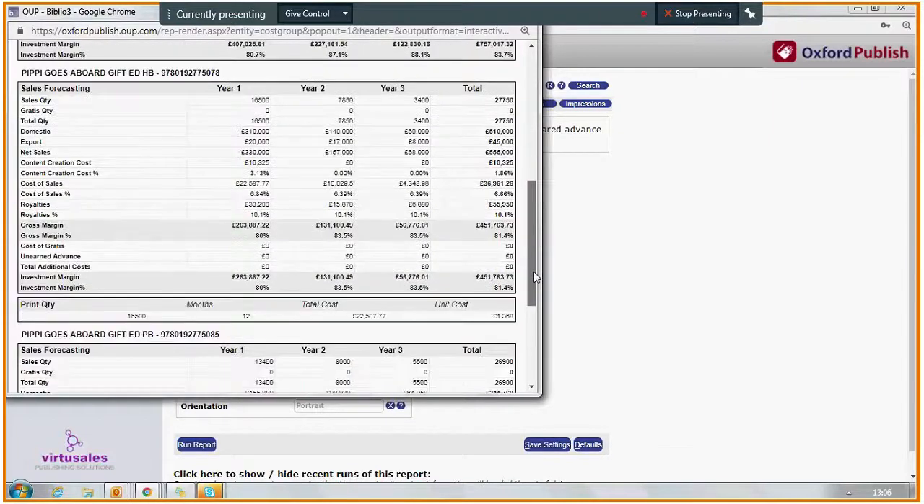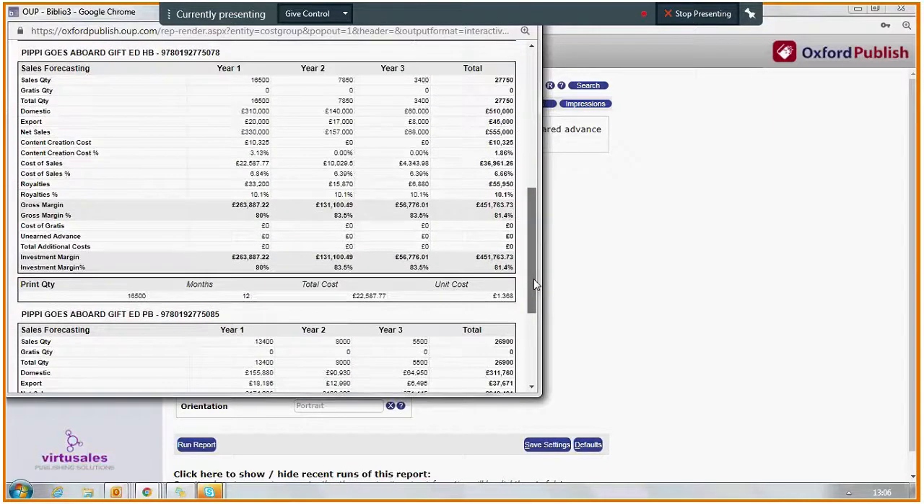You then have 1 box per title within your cost group, regardless of whether it is a component of a pack, whether it is sold separately or not sold separately. You will always have another box per item.